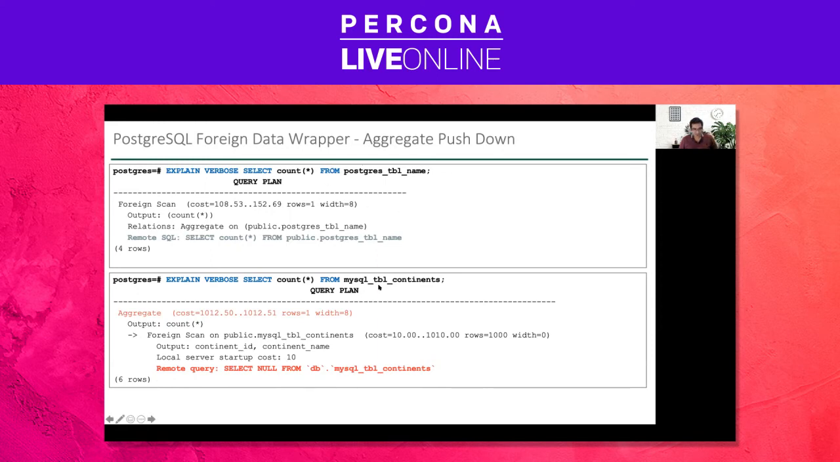Suppose the MySQL foreign data wrapper does not support aggregate pushdown. So what will happen? You can see the query SELECT COUNT(*) FROM the MySQL table continent. You can see the remote query is SELECT NULL FROM the DB table. In this case, the aggregate is not being pushed to the remote machine.